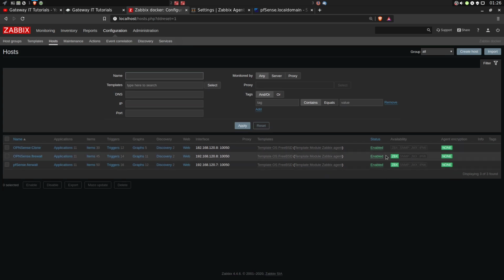Now, as you can see, our two other firewalls have this green Zabbix logo, but our new one doesn't. That's because our Zabbix server didn't figure out yet that there is connectivity between the Zabbix server and the agent. If in the end it will not be able to connect, this will become red.